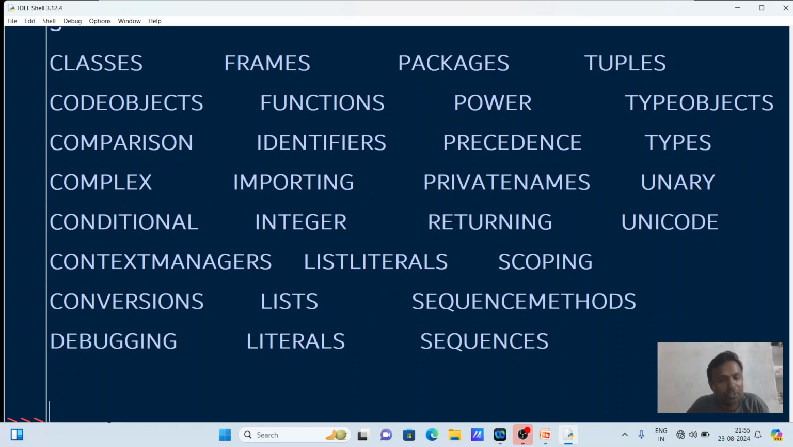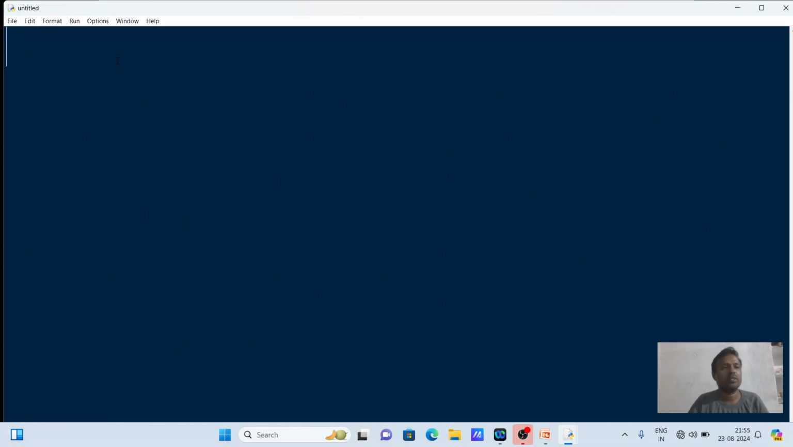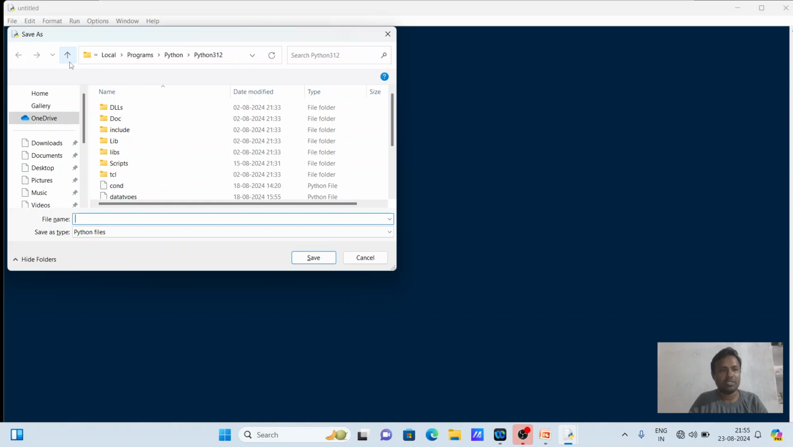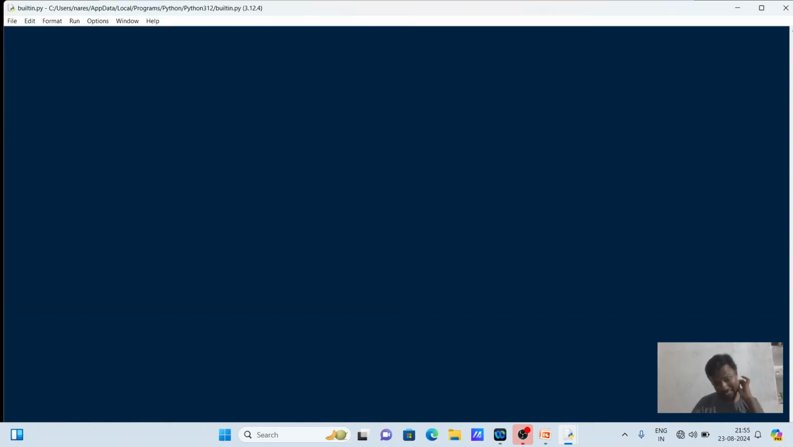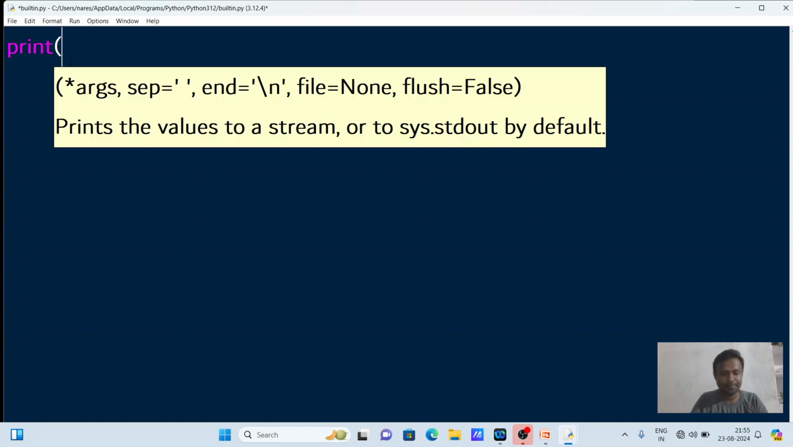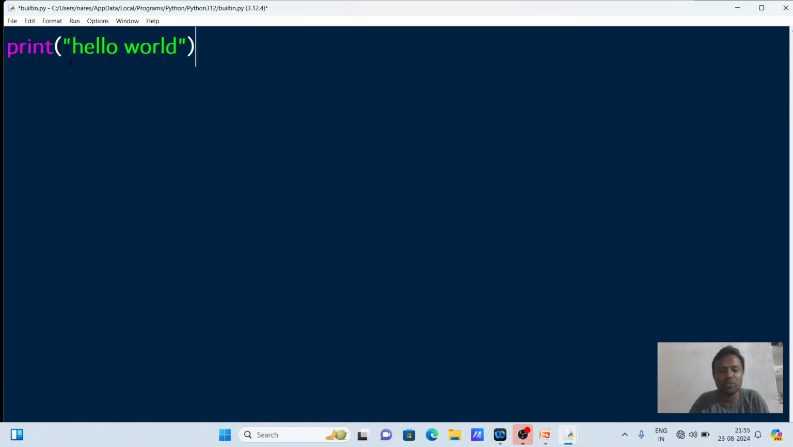Now the next built-in function we are going to see in Python is the print function. Now let me open the file. Here only I am going to check. Now let me save this file as built-in. Now we have to know about the print function. Print hello world. When you want to print something on the console, you can use the print function.